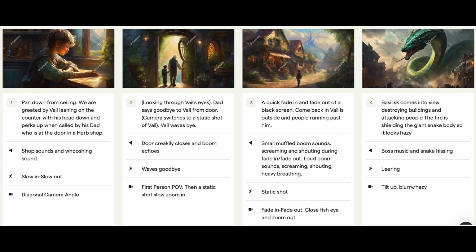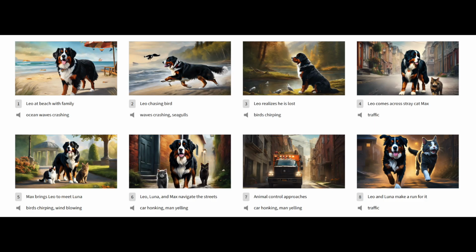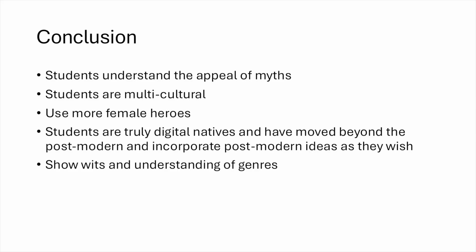Overall, students agreed that this approach significantly saved time, and while it wouldn't replace the process of creating an animation, it was a valuable tool for rapid prototyping.